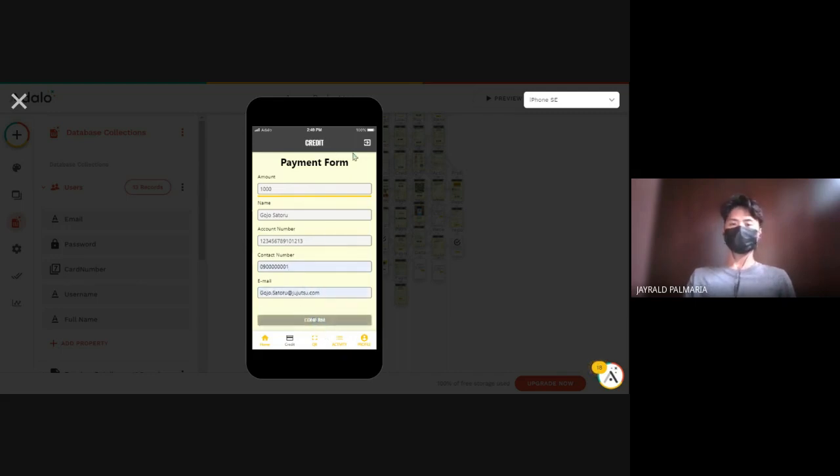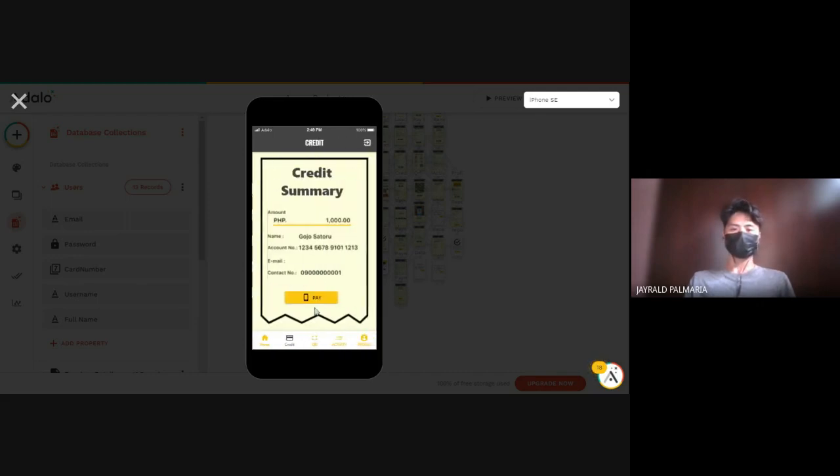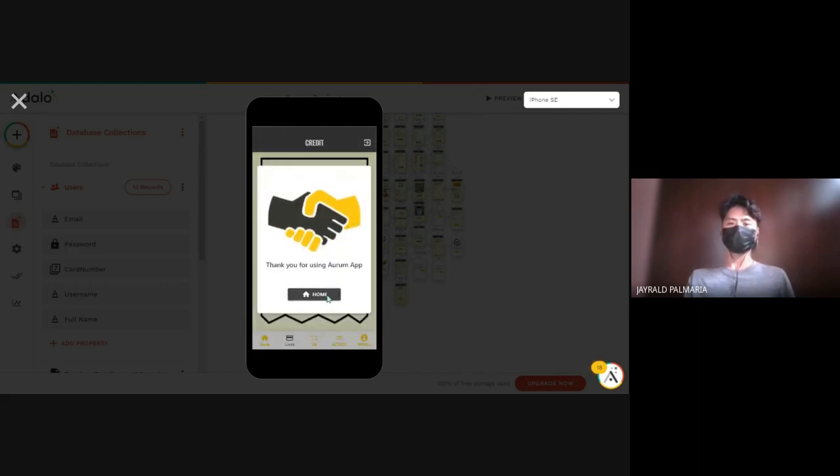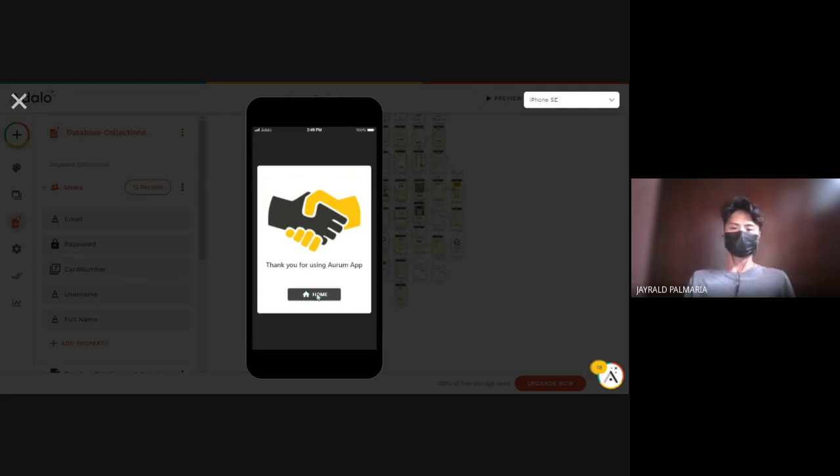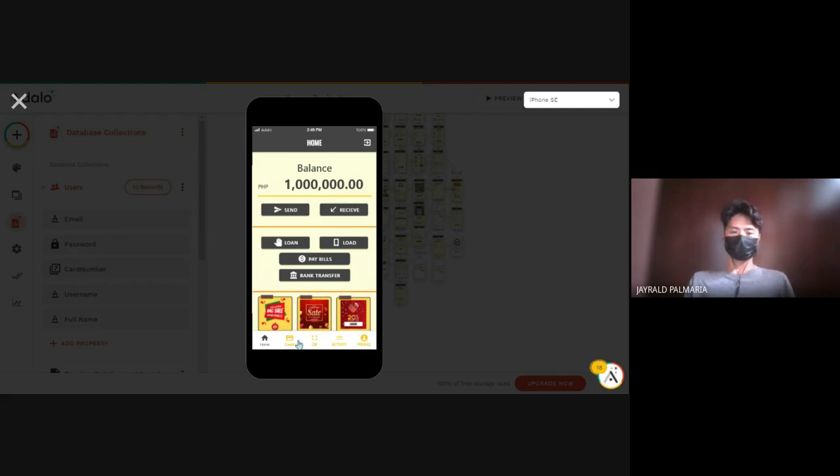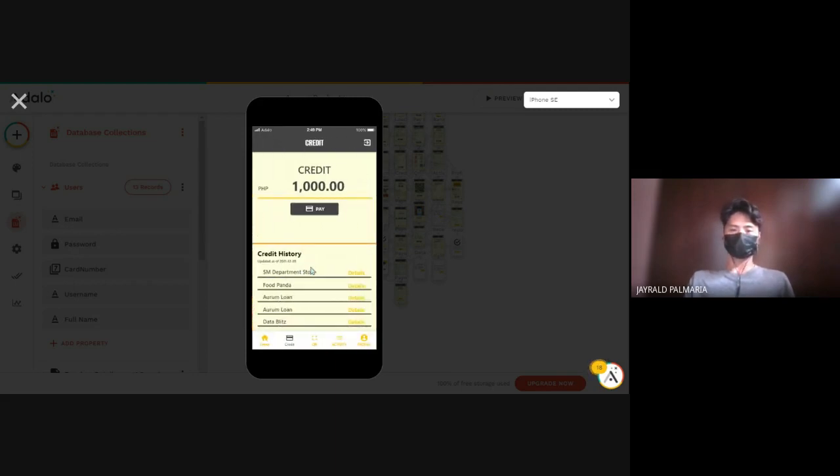Once the confirm button is pressed, the credit summary will display the details of the transaction. And once the pay button is pressed, a notification will pop up that the transaction is successful. And if we go back to the credit page, you will see at the bottom the details of the recent credit history of the user.